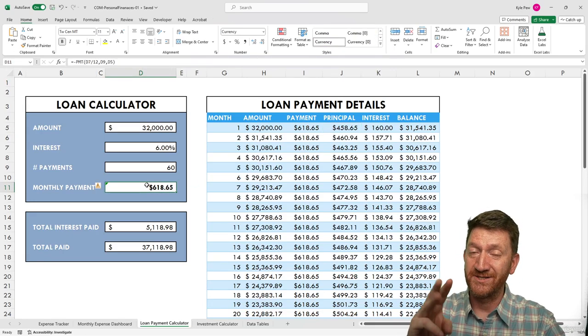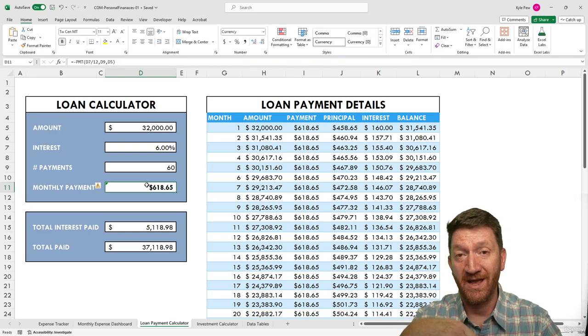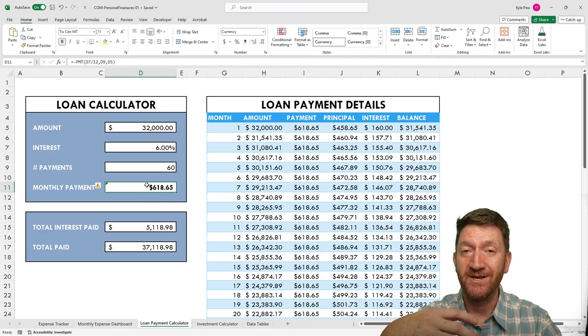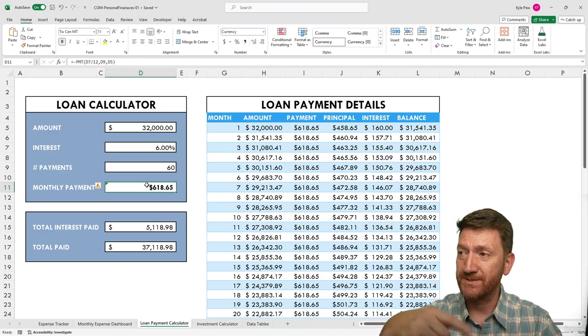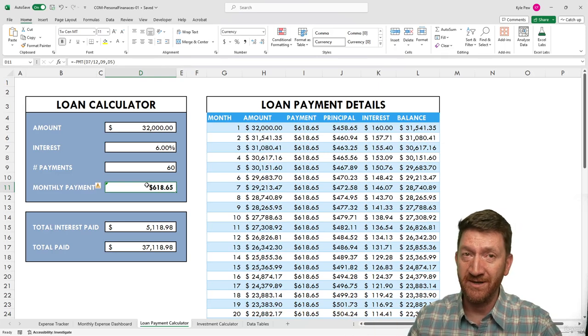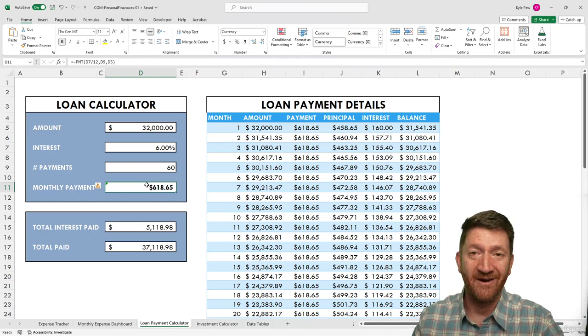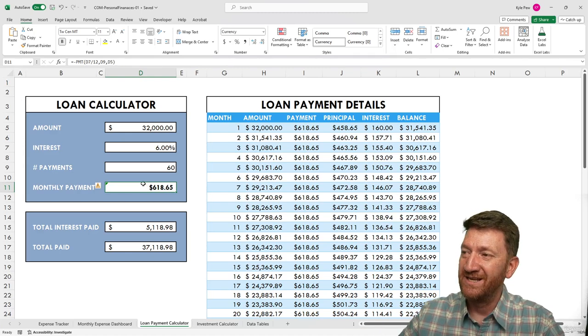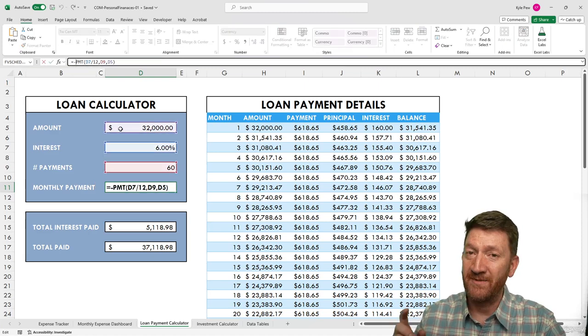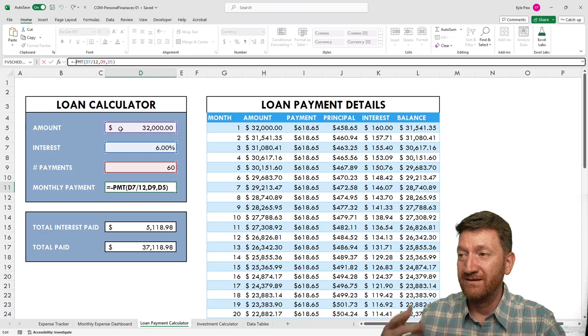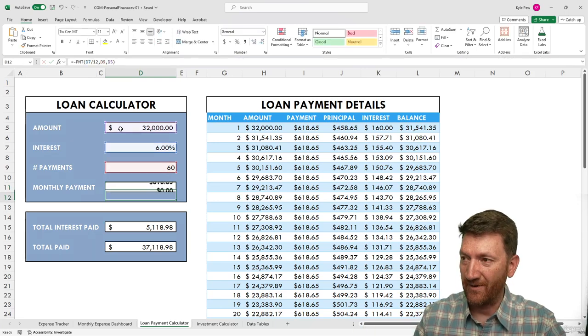Just 3 little things. The interest rate divided by 12, because it's that annual percentage rate. We've got the number of payments, whether it's 60 months, 72 months, 48 months, whatever, and the present amount, the present value, and it'll figure out the monthly payment for us. And don't forget, if you want the positive, we just slap that negative sign at the beginning, and it turns it into a positive value for us.